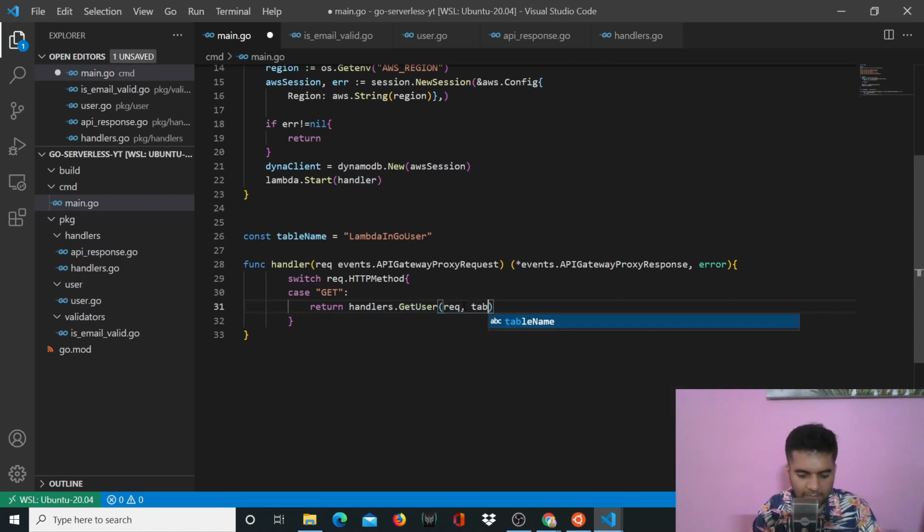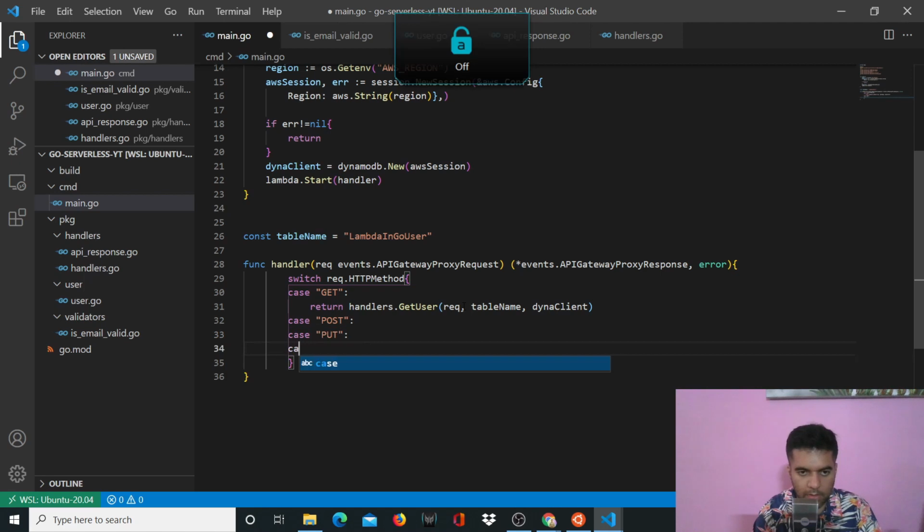So you have request, table name, and Dyna client. So you send this to this function called handlers.GetUser, which we'll work on in a while. So that was your case get. Now you have more cases, depending on the HTTP method, so you have post, you will have put, and you'll have delete.